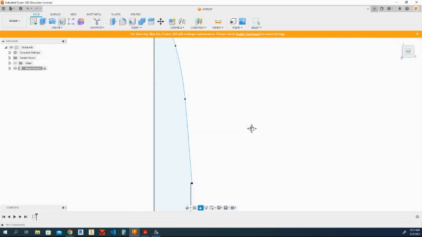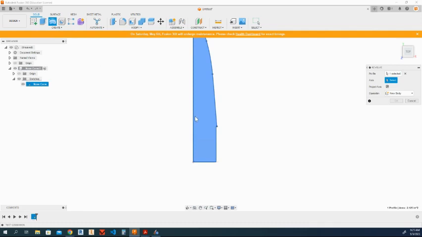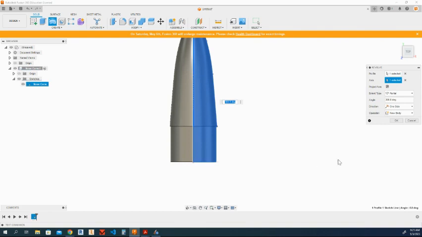Finish sketch. I'm going to come over here and name my sketch. This is my nose cone. And now I'm going to revolve this thing. There's my point right there. My axis is this line. And you can see it just created it for me.